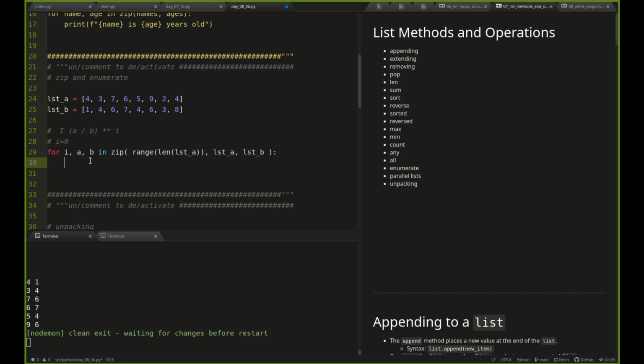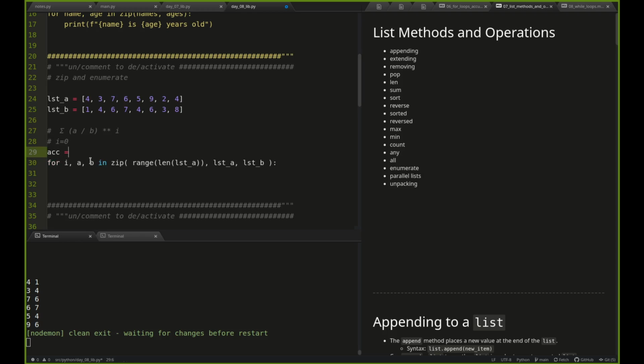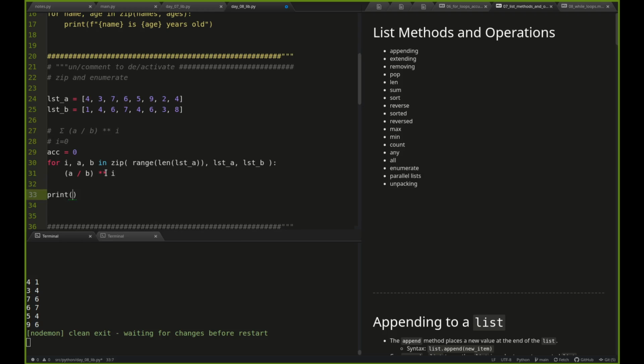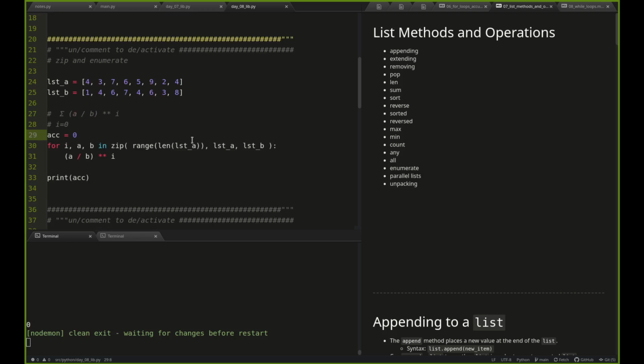And then we'll do an accumulator. Accumulator equals 0, and that's going to be A over B to the I. Let's see if I can hit the right keys there. Print ACC. Okay, so this is the result of, because I didn't do ACC plus equals, I was like, what happened? Okay, 13.87. That's our final answer. Cool. So if we're zipping, this is one way we can get an index.